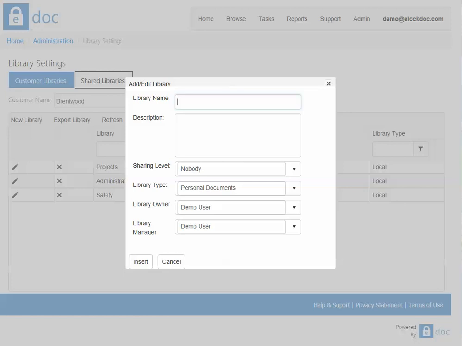However, if you have different groups within your organization that may be responsible for documentation, then those would be how you would organize the libraries. For example, your project office would have a projects library for their project documentation. And maybe you've got a safety library, so your safety managers could have a spot to control the documentation related to safety audits and other things like that. When you're defining your library, you can put a description and also the sharing level, library type, owner, and manager.